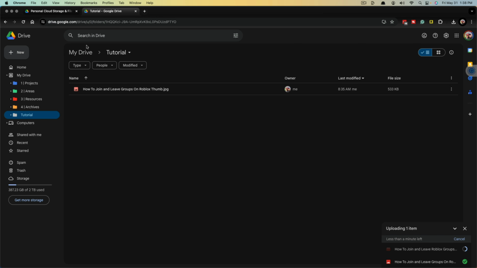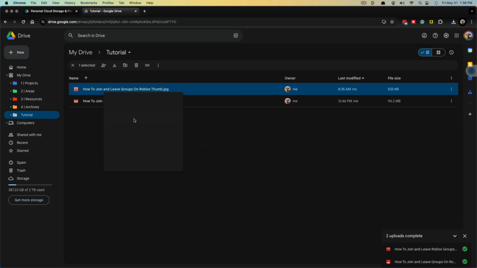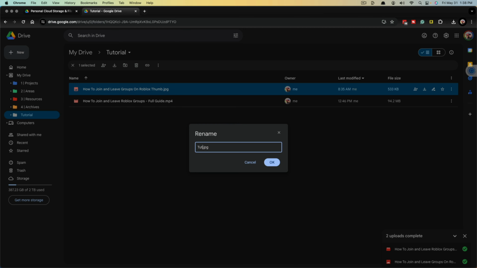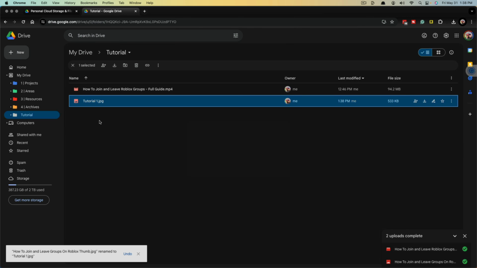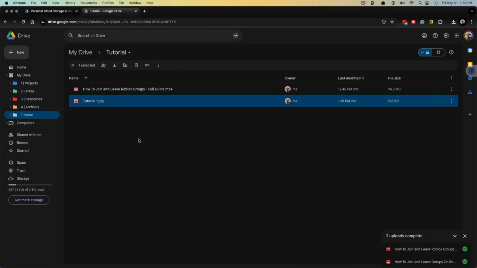Now, if you want to, you can always right-click on a file and do a couple of things. You can download it. So if you upload on one PC, you can download on another or a mobile device for that matter. You can rename. So we'll rename this Tutorial 1 and then hit Enter. As you can see, that has been renamed. And then if I wanted to, I could even double-click on that and open a preview of that image or whatever it may be here within Google Drive.